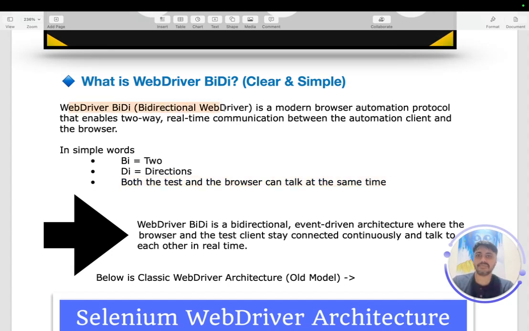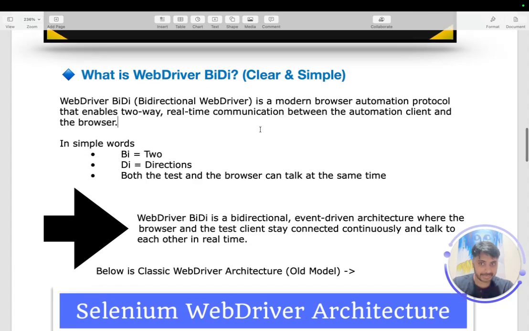WebDriver BiDi is a bidirectional WebDriver, a modern browser automation protocol that enables two-way real-time communication between the automation client and the browser. So once you establish the connection, you can frequently communicate in real time between the browser and the client. Unlike traditional WebDriver, where there is one communication at a time: you make a request, you wait, and you get the response. Here you establish the connection and very frequently you can communicate in real time, guys.